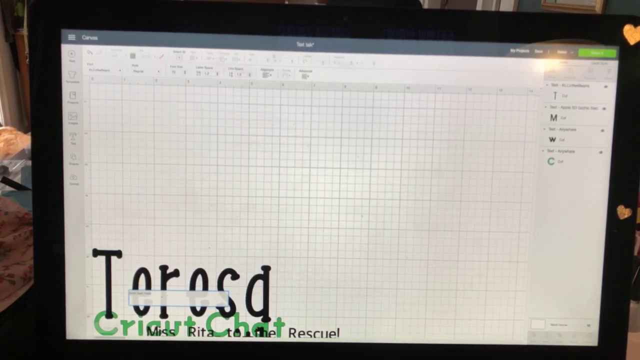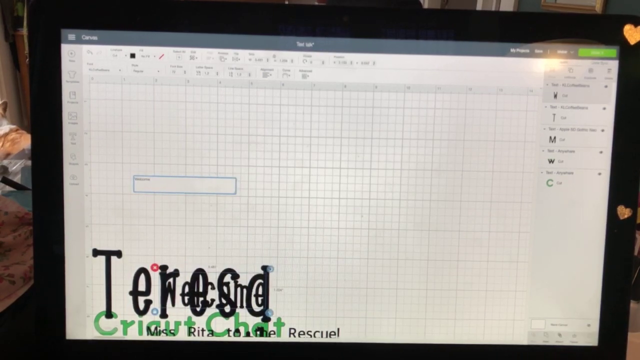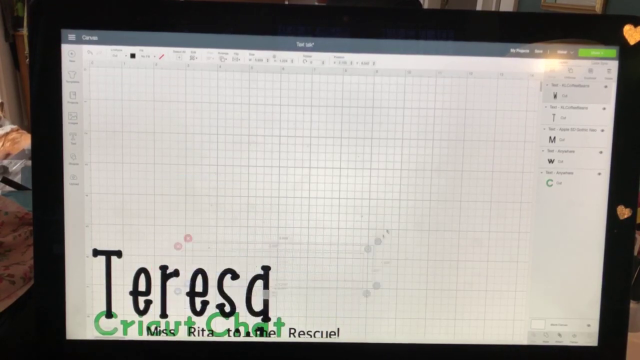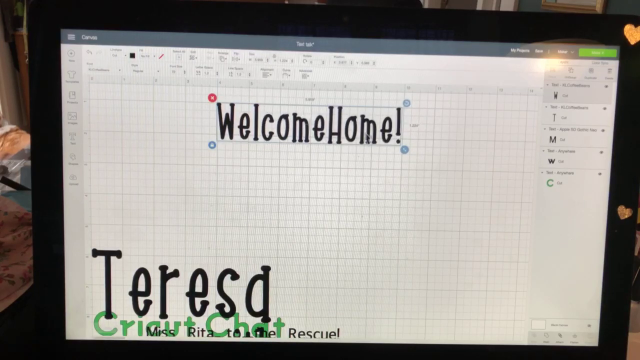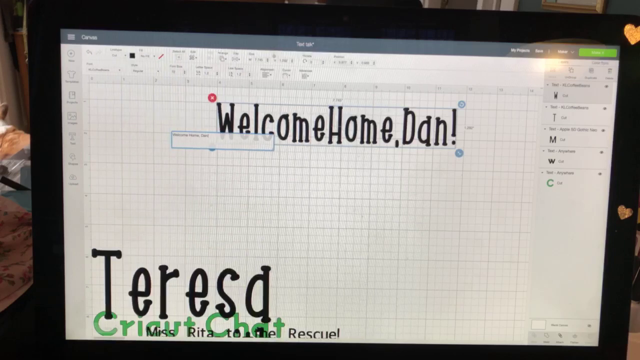I don't even know if I can move it, but at the bottom you get a little dialog box. So I'm not picking a font just yet. I'm just going to type welcome home. Okay. Now when I'm doing that, you'll notice on the screen up pops this. This is my actual text that I'm going to be working with. But if I wanted to, for instance, change it to welcome home Dan, I can just click on it and up comes that dialog box again. Okay.